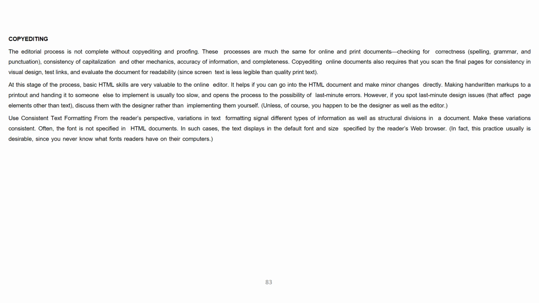At this stage of the process, basic HTML skills are very valuable to the online editor. It helps if you can go into the HTML documents and make minor changes yourself. Making handwritten marks on a printout and handing it to someone else to implement is usually too slow and opens the process to the possibility of last minute errors. However, if you spot last minute design issues that affect page elements other than text, discuss them with the designer rather than implementing them yourself.